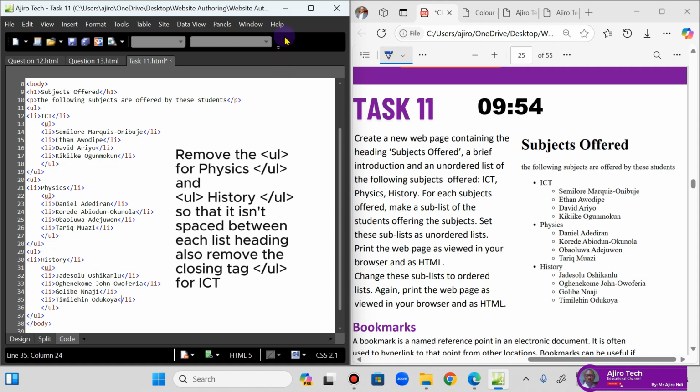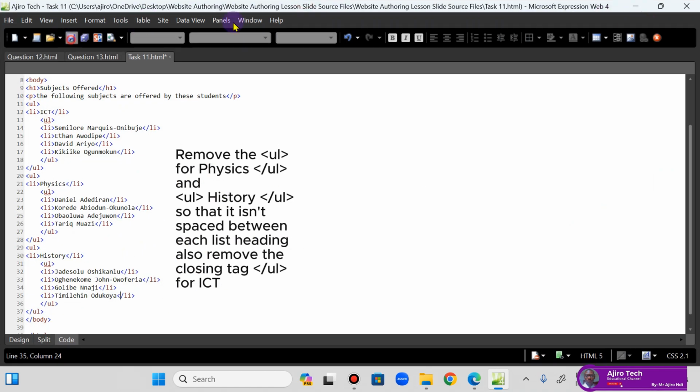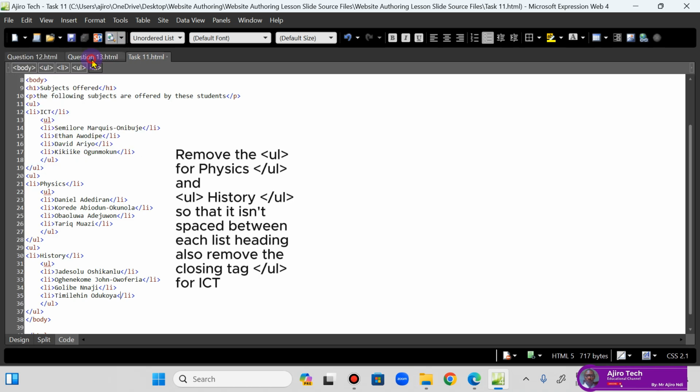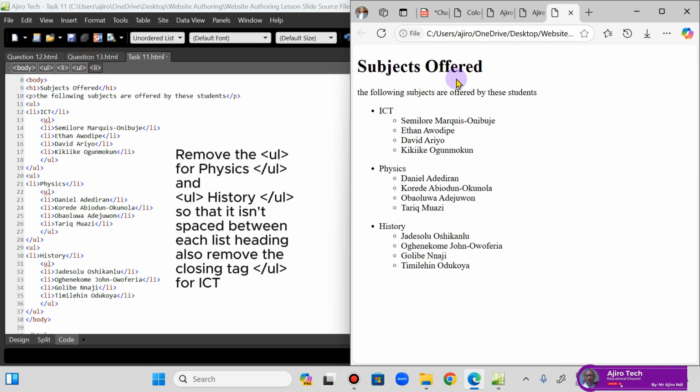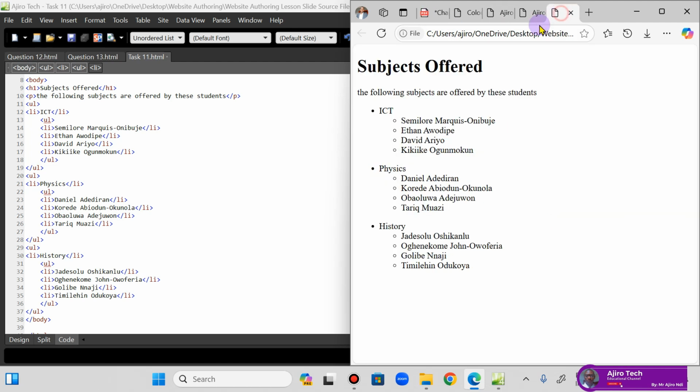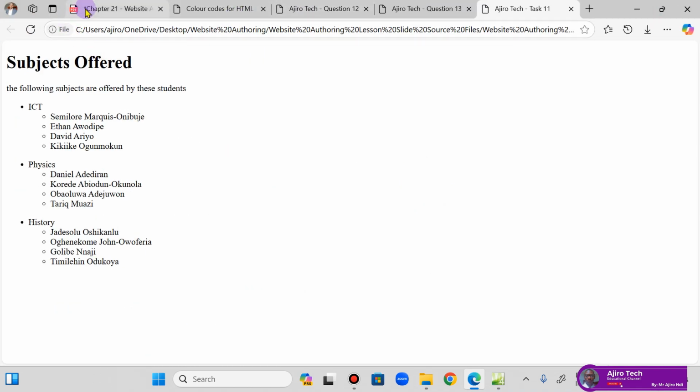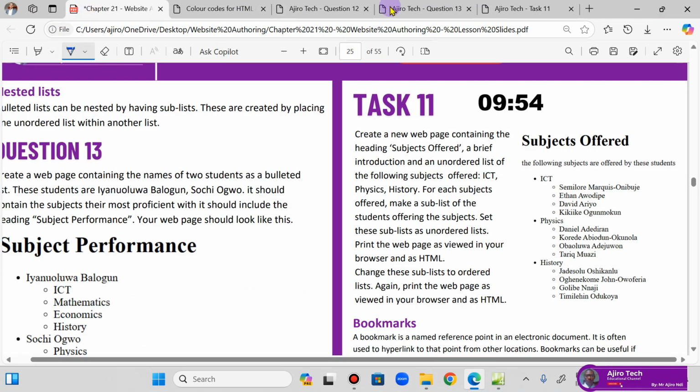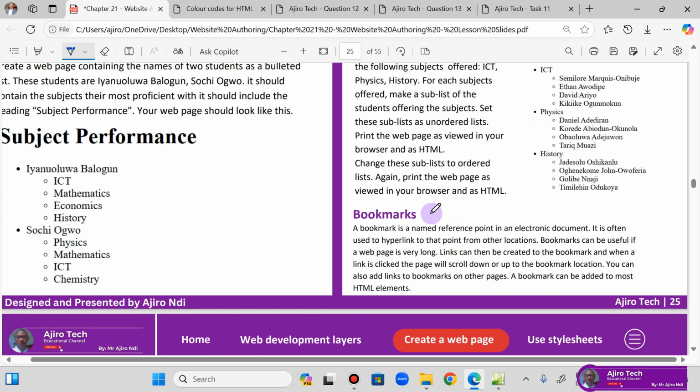I'm going to save this and preview to see what I've done so far. Good, it's looking like what we wanted here. So that's fine, I'm okay with this. It's important to always check. So this is what we want. Now, bookmark.